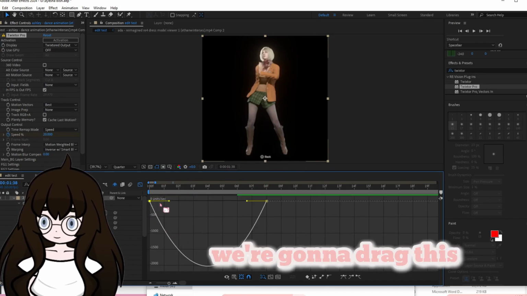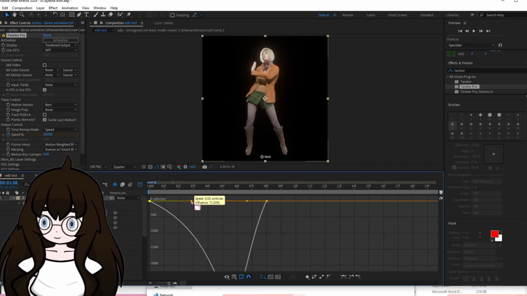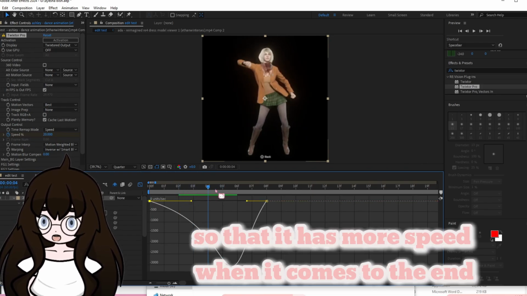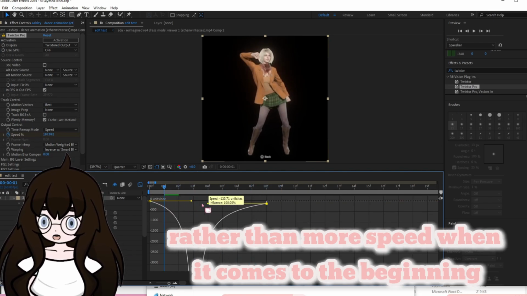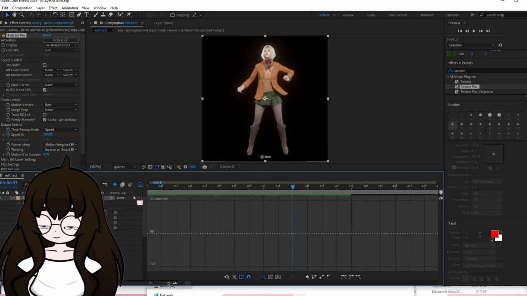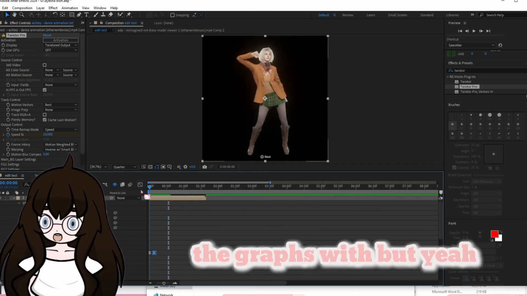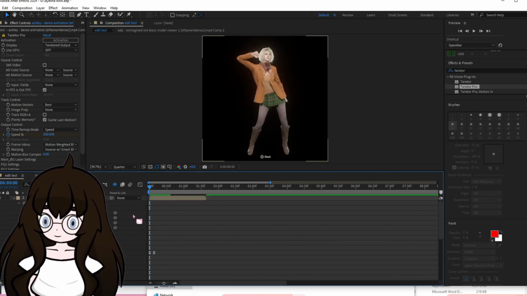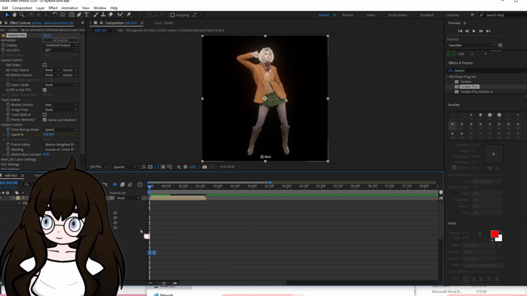We're going to drag this and then drag the circle towards the right a bit so that it has more speed when it comes to the end rather than more speed when it comes to the beginning. That's pretty much the best that I can explain the graphs, but yeah. So now that we have this, we can get these two.